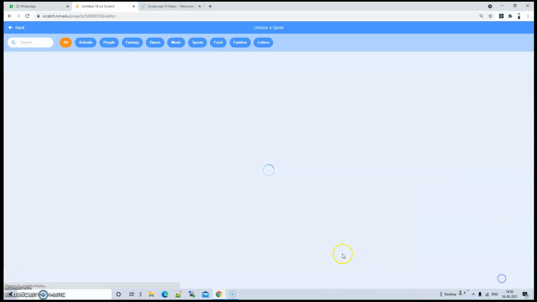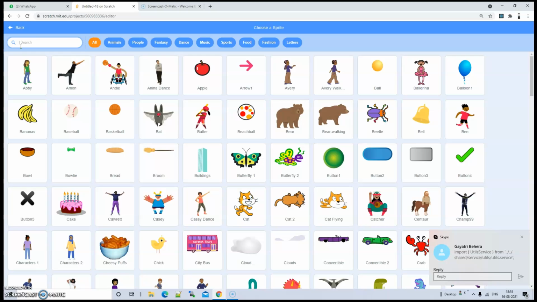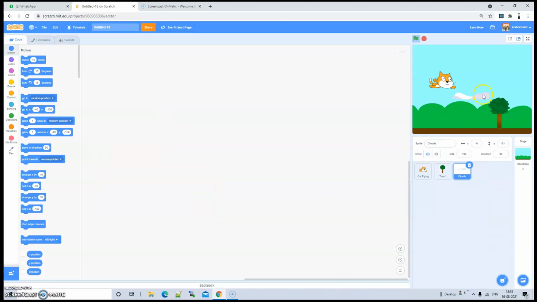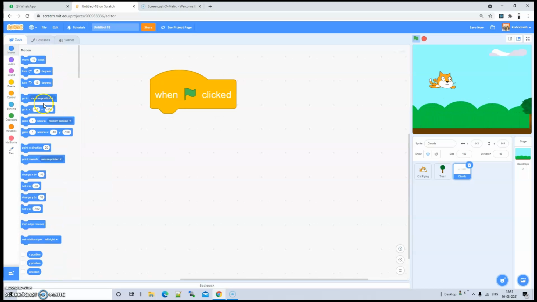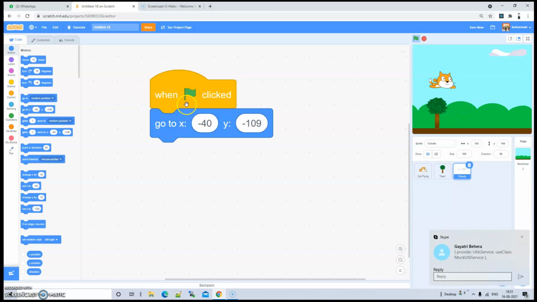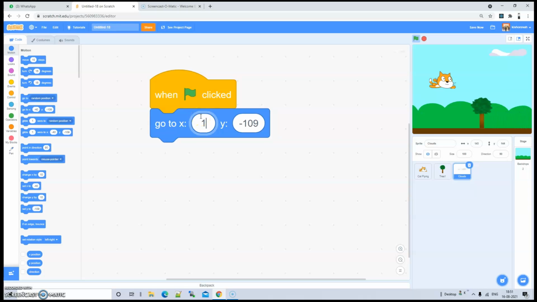We choose sprite clouds. When green flag pressed, go to X 143, Y 144.